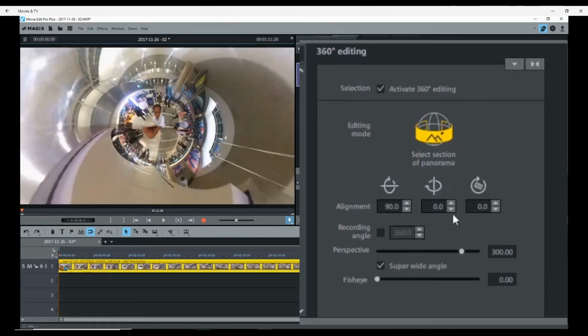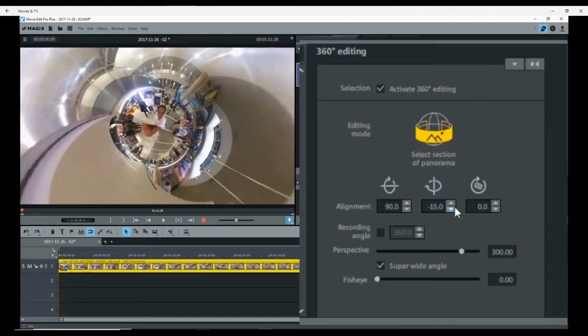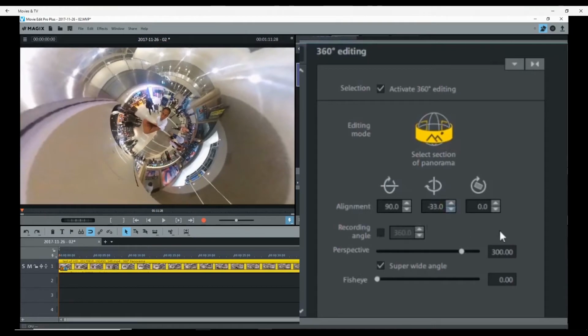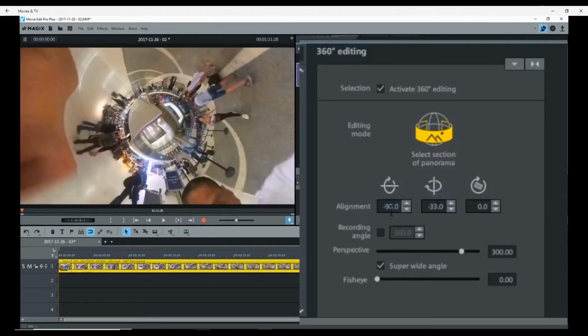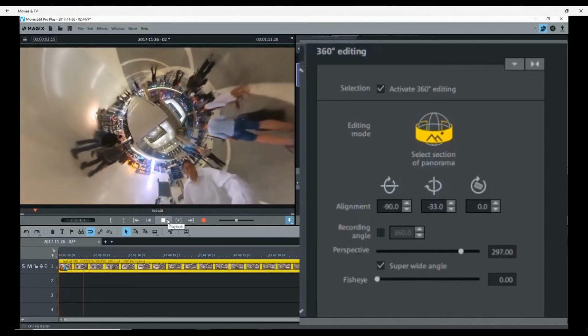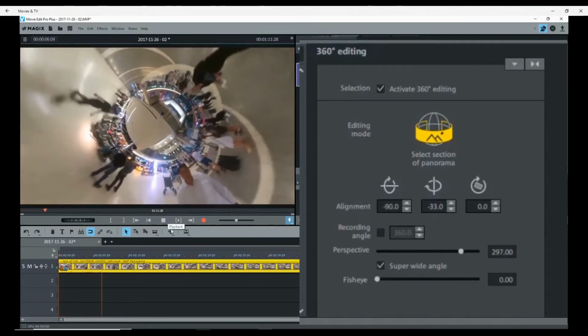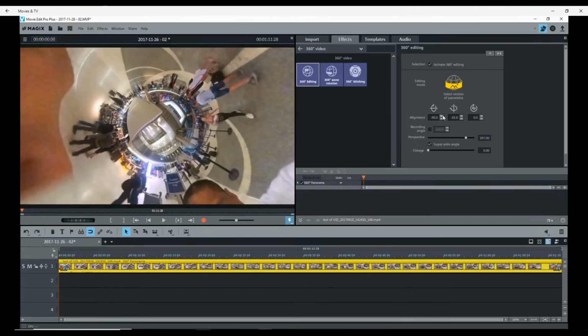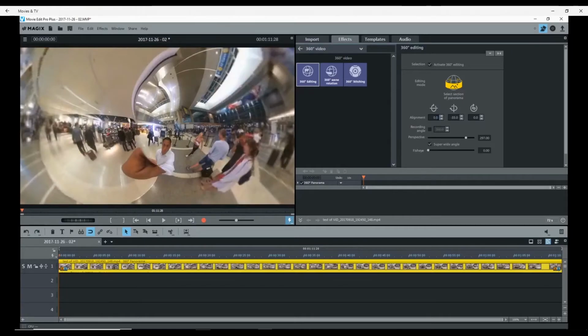And we can rotate it if you want. And that's how to make a Tiny Planet. And to do a rabbit hole, you simply rotate it the other way. Here, -90. And we press play. So that's how to create a Tiny Planet photo or video in Magix Movie Edit Pro Plus.